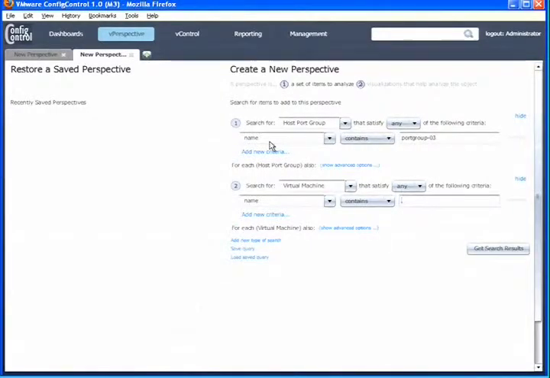So here we see the ConfigControl search interface. Now, ConfigControl collects a large amount of data from a wide range of sources in our environment, including multiple vCenters, and it keeps a historical record of our inventory and our configuration. And so it's pretty important that we have a robust search capability here so we can really narrow in on the information that's going to be useful to us.